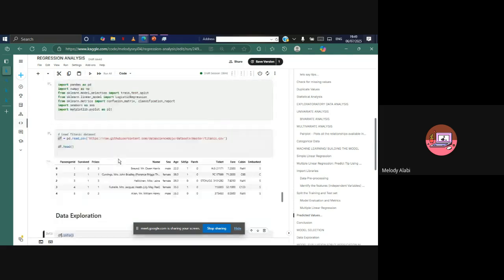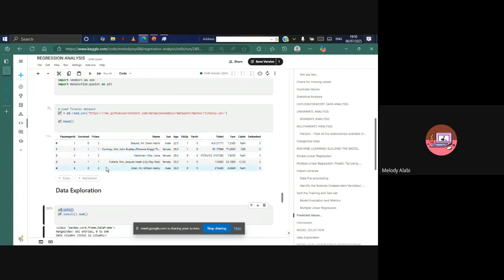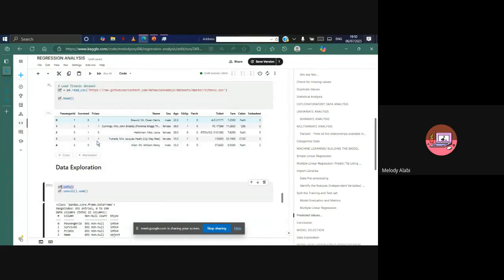The name: different people with different names. So we are looking at specific features. The name is not going to bring out the specific features for the model to predict, because we are predicting on a classification model here. So we can't be looking at names. People have different names. So the passenger ID, we are dropping it.